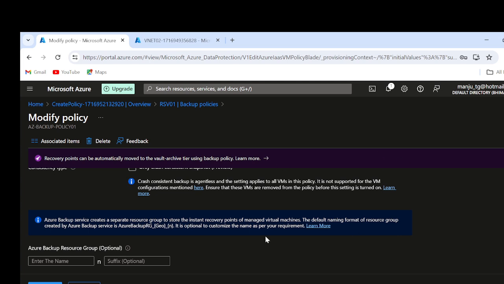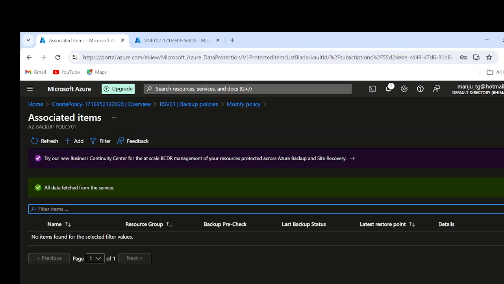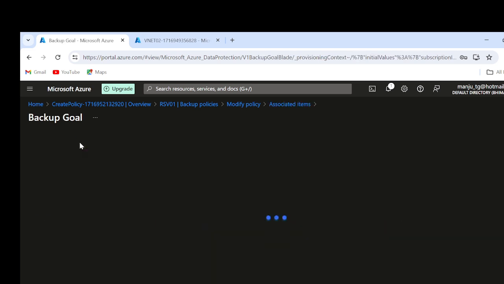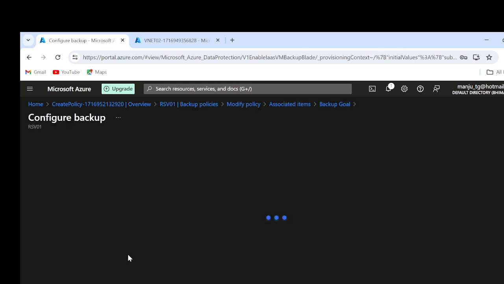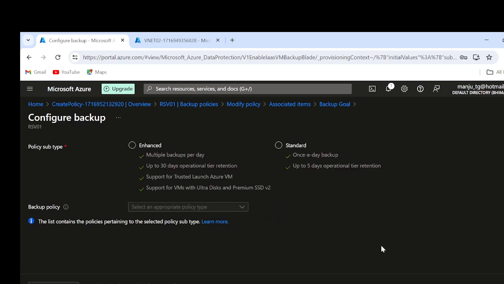If you want to update any changes, you can just update. If you click on associated items, here you can add the backups. Nothing is added now. You click on add associated backup, virtual machines, yes, backup. Now you need to select the VMs supposed to be added here.